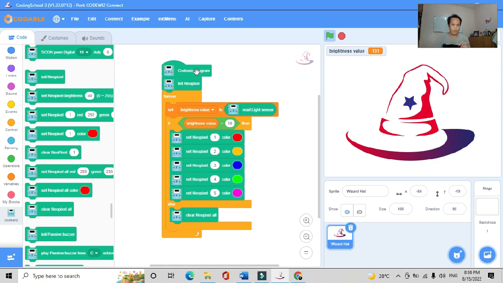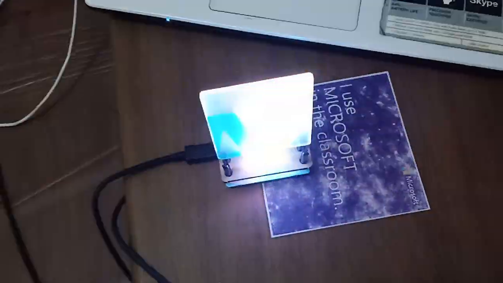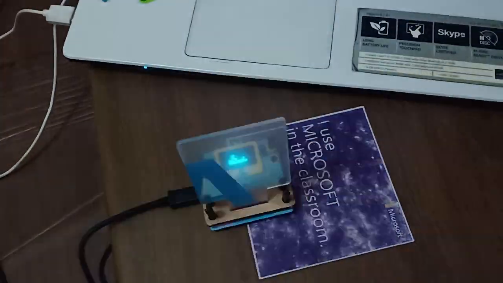So we click the code here and turn off the light. So I have here the lights here. There you go. The Codeways really works. I have to turn off the light here. It works. If I turn the light on, it turns off.